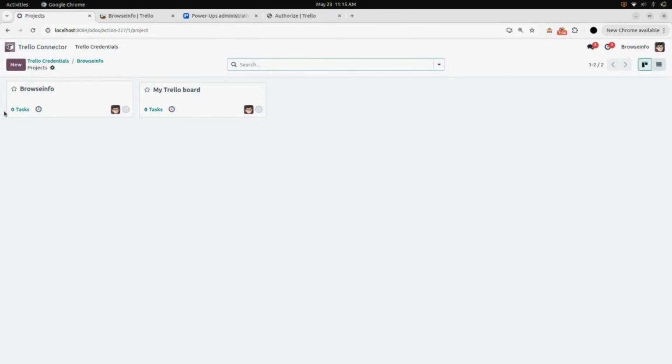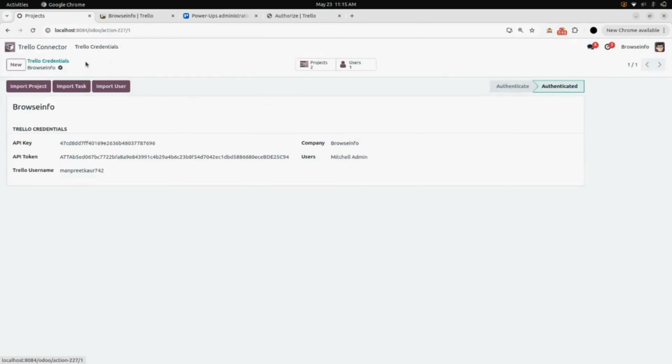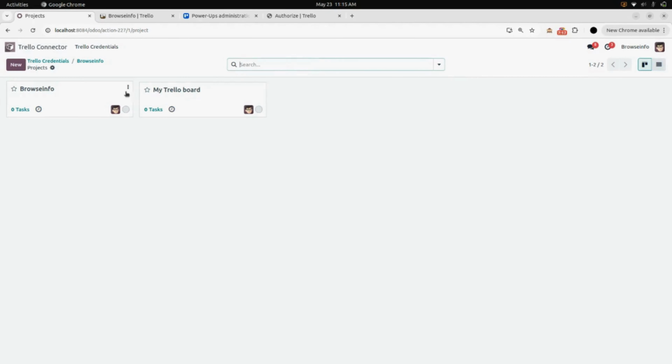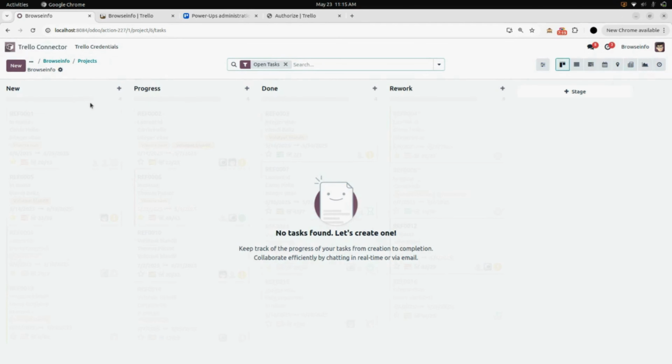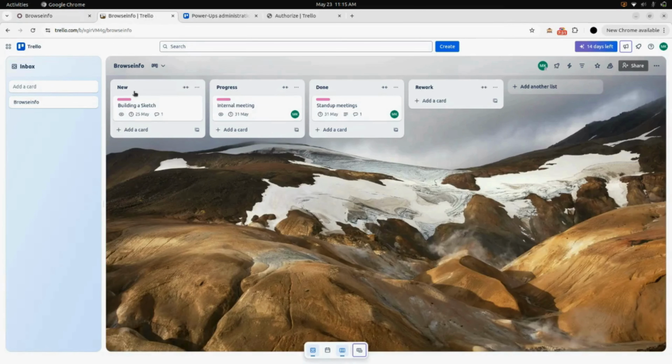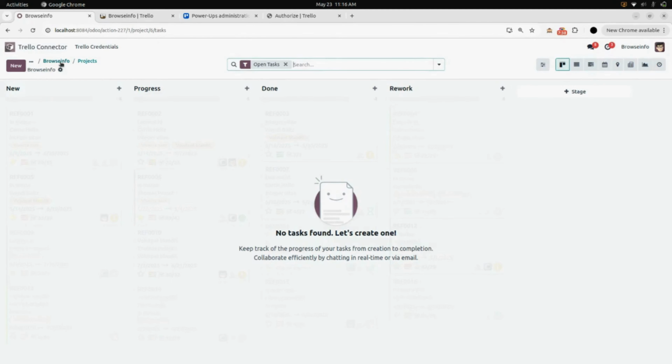You can see right now the task is 0 for both the projects, as we haven't imported the tasks till now. So you can also see the stages in the project: new, progress, done and rework stage in here, which we have created in our BrowseInfo project. Here you can see all the stages have been imported into your Odoo interface.